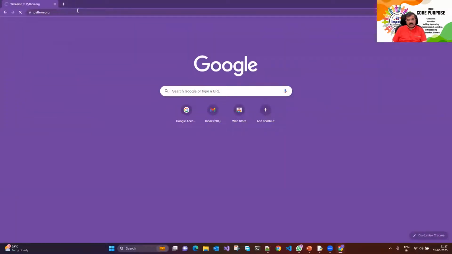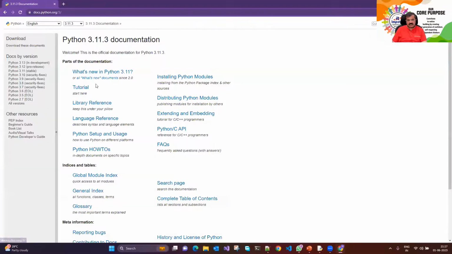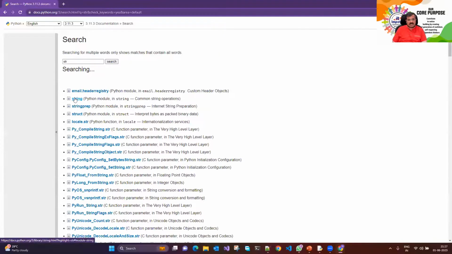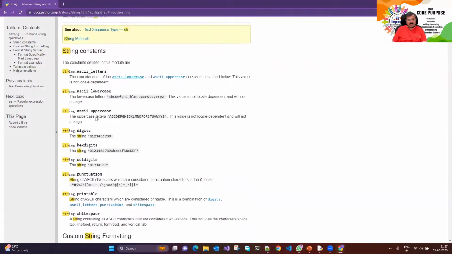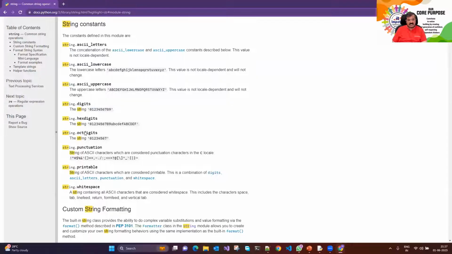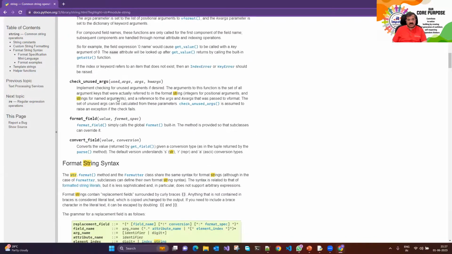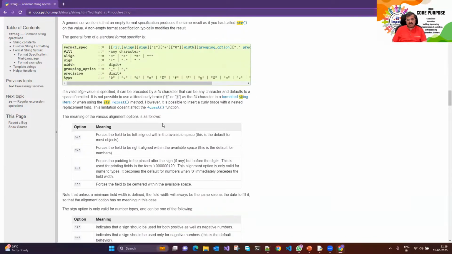python.org and you can go to documentation. You can search for string str. So there is the string module that is there. It will tell you all about the string. We've seen digits, there's hex digits, octal digits, punctuation marks, printable, white space characters, ASCII letters, not just alphabet, ASCII lowercase, there are so many things which are there. There are so many other functions also which are actually available.